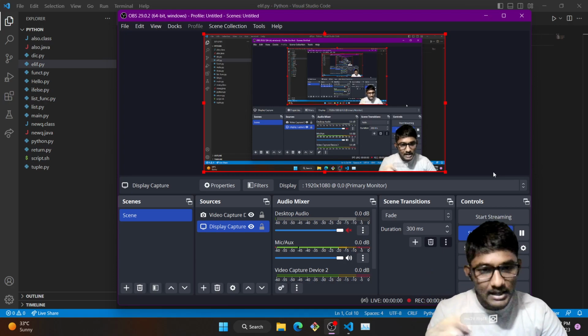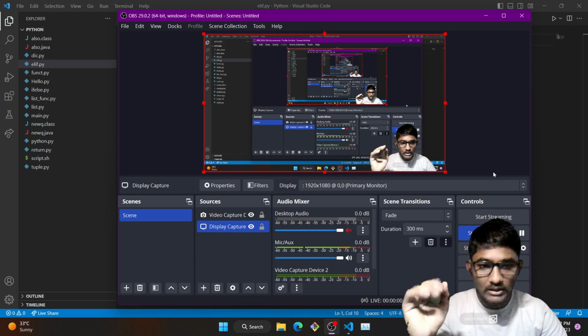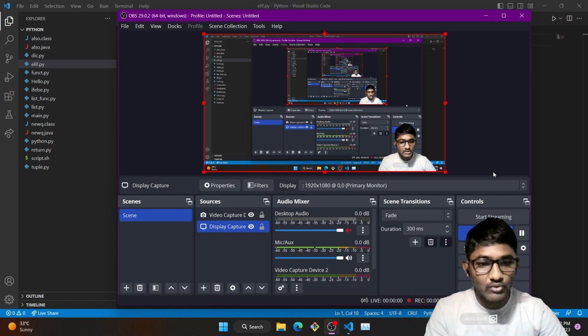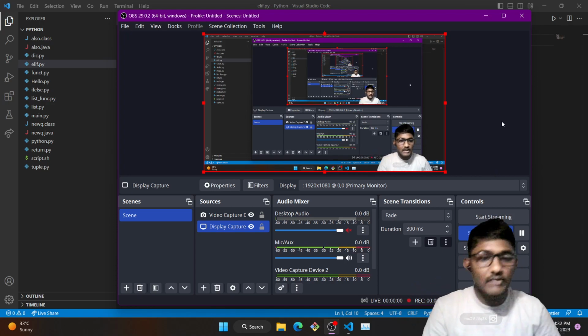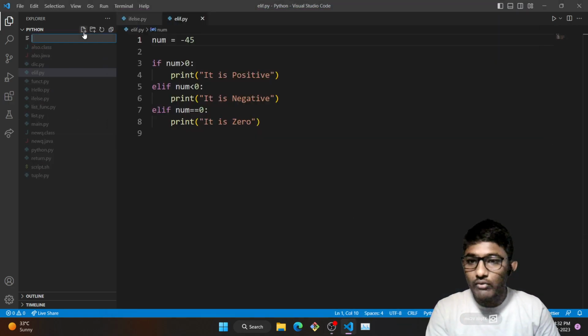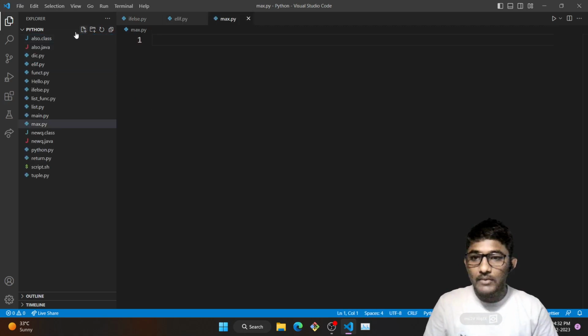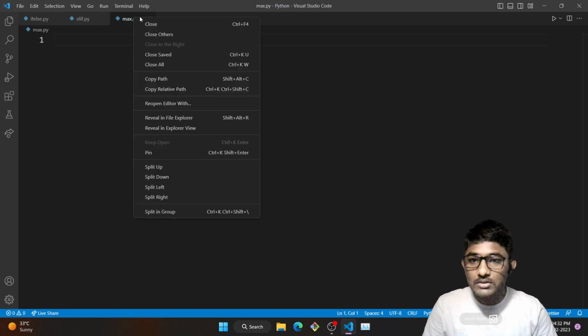We are going to pass three arguments, and the function is going to take three inputs. And out of those, we are going to check which one is the greatest one. So let's get started with this, and we are going to jump to Visual Studio Code. Let me create a new file over here and name it max.py. And let me close the remaining ones.